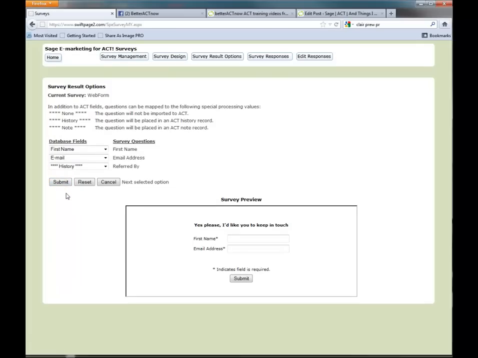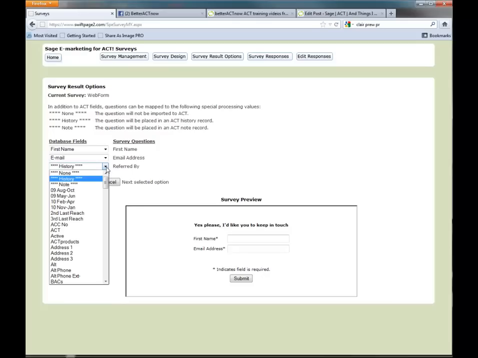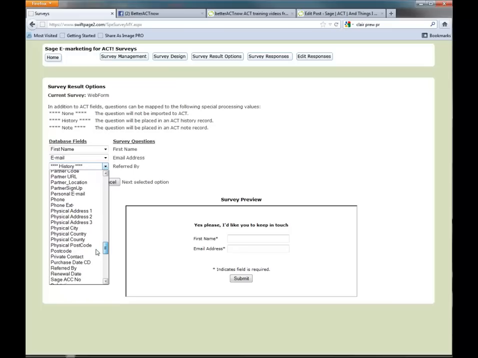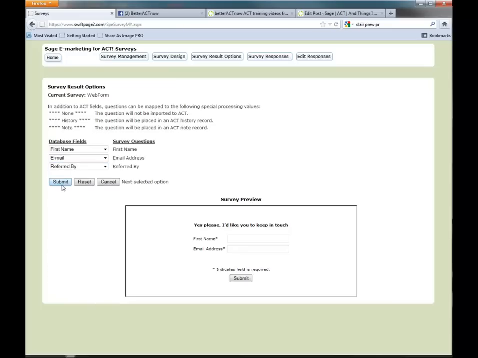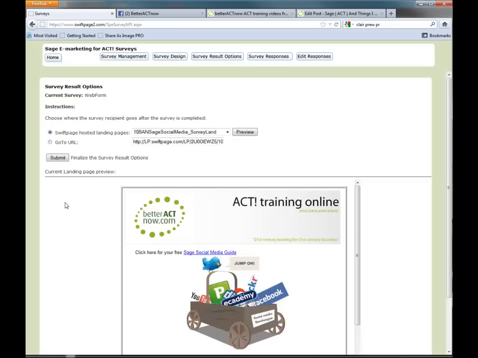Here all the questions in your survey need to match to the fields in your database. So the first name and the email match perfectly well, but that new question referred by hasn't been matched. So I'm going to find that field in my database, and once I've found that, select it and submit. The final step in this wizard is where you choose the landing page.